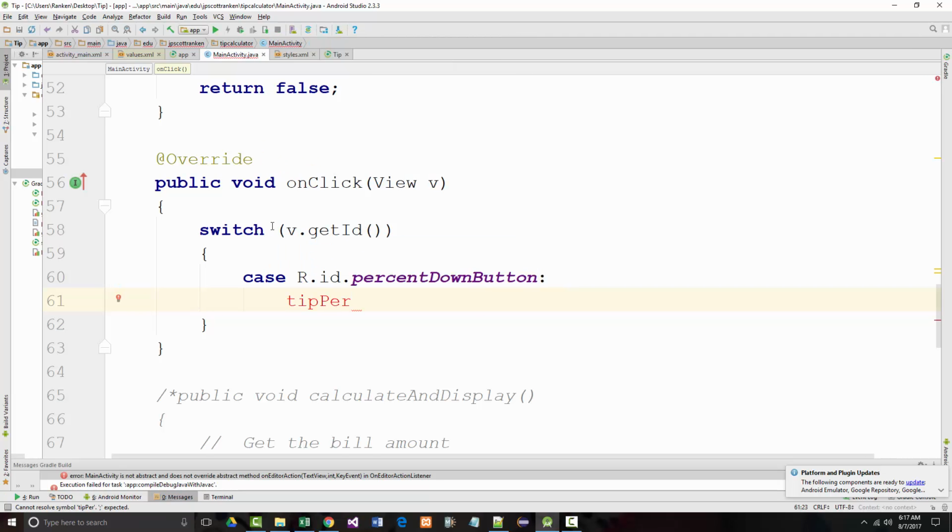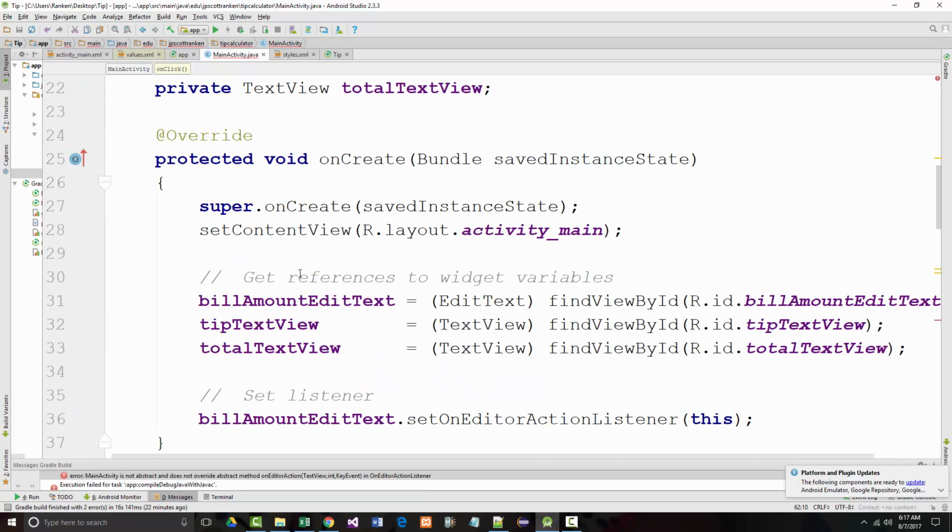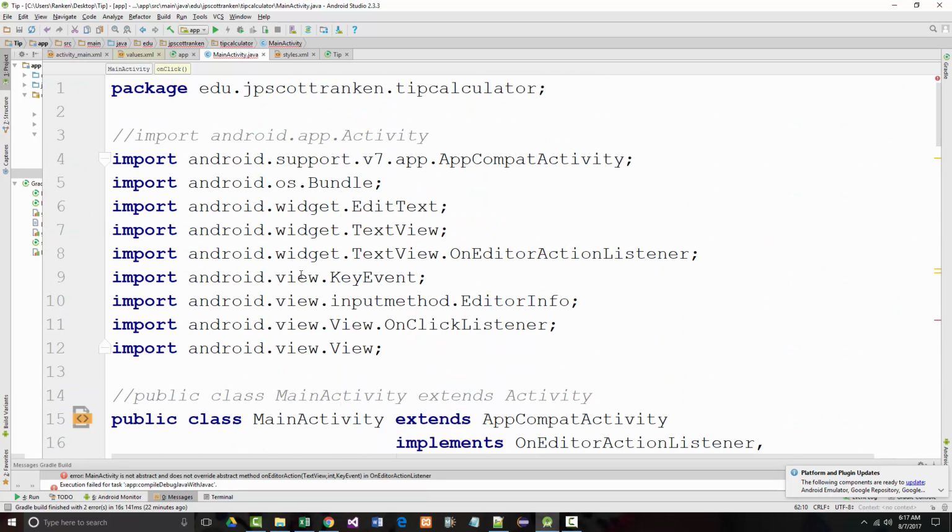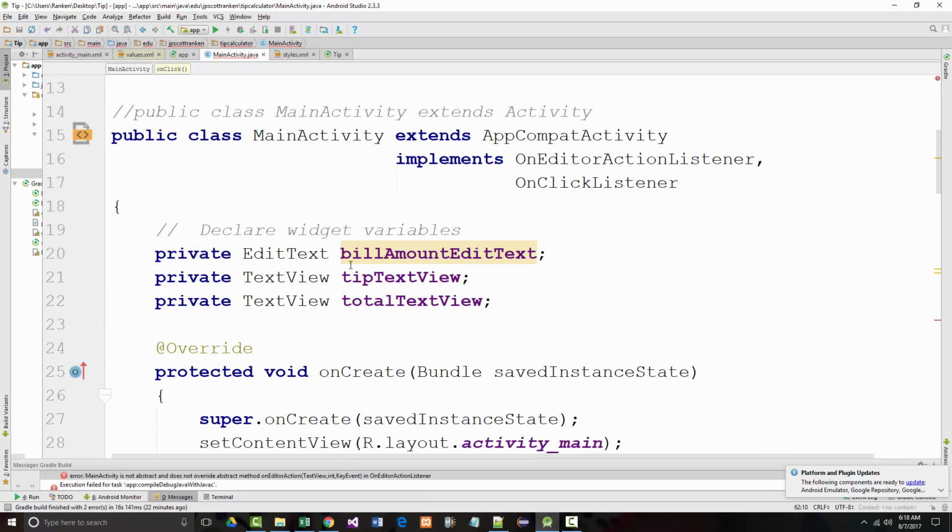Now the author says tipPercent equals tipPercent minus 0.1f, okay, which is legal. There's absolutely nothing wrong with doing that. But we can just say minus equals 0.1f. Now why is it giving me that? Cannot resolve tipPercent, which should have been defined someplace.